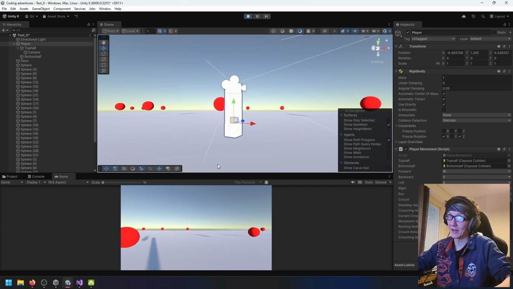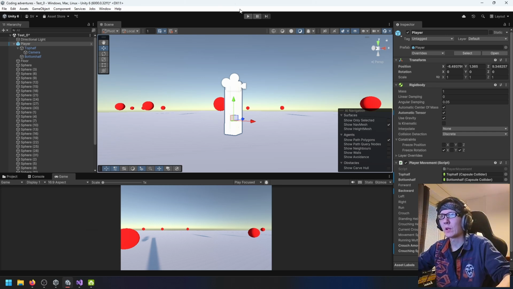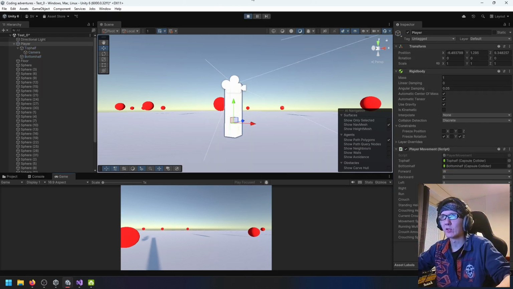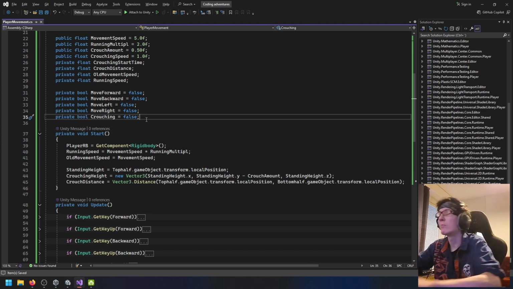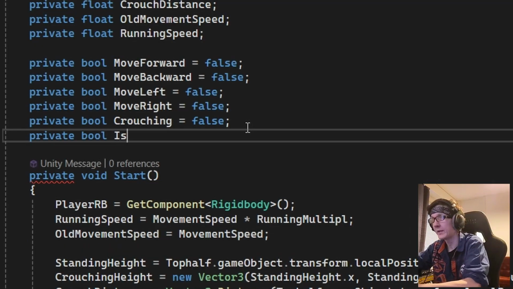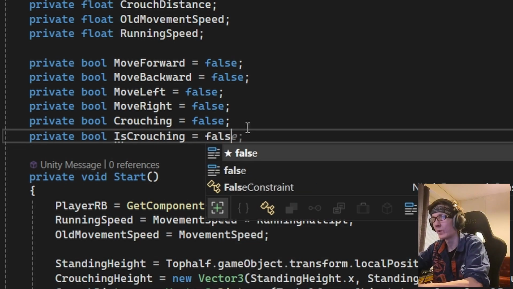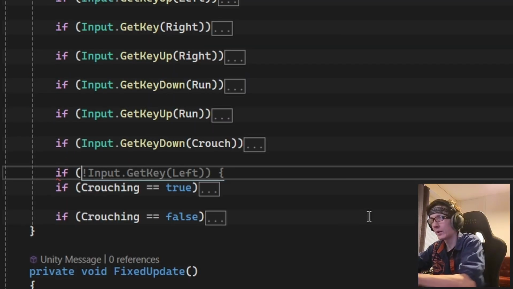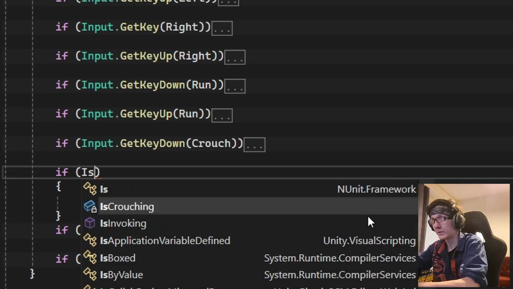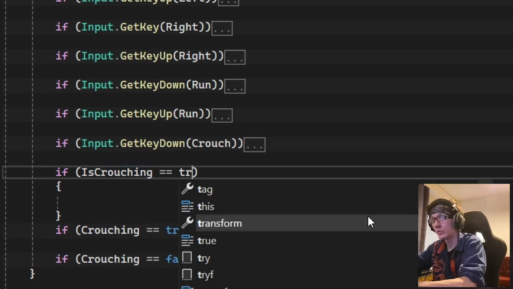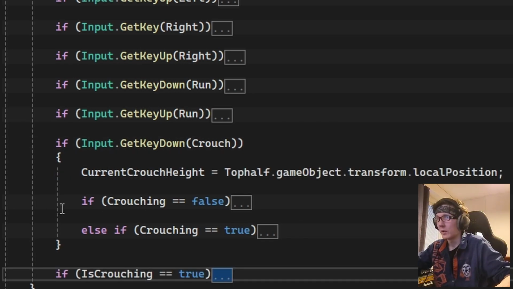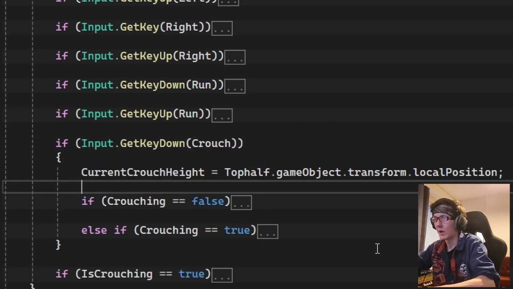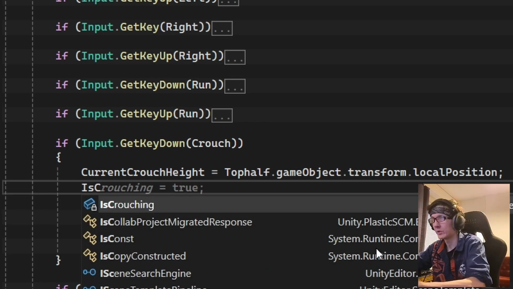It works very well, although when the game starts, that is not supposed to happen. So for that, I think I need to add one more boolean for the crouch and call it is crouching. Also, put that into the if statement. If is crouching is true, then do whatever is right here. And here I just have to say that is crouching is true.